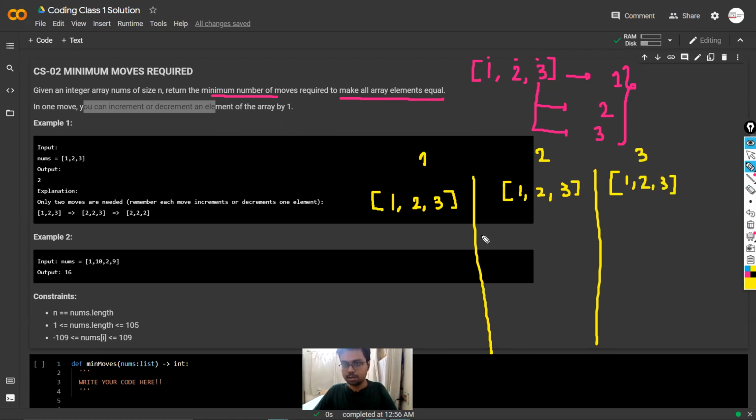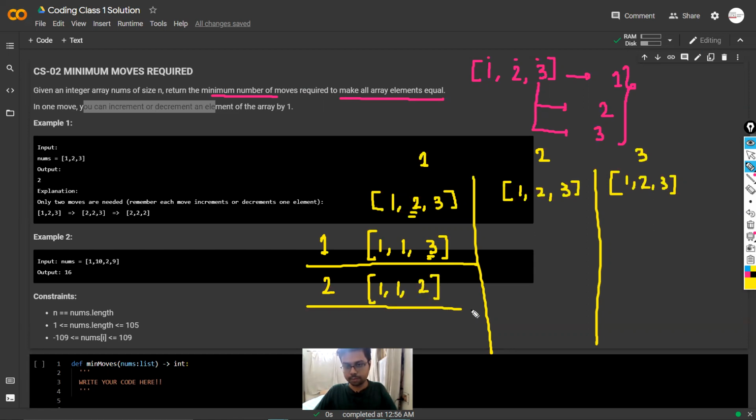So now let us see what steps are present. For changing all the element values to 1, I have to decrease this once, so this will become 1, 1, 3. This is our one step. I have to decrease it by 1 again, so this is 1, 1, 2, because in one move, I can increase or decrease one value only. And this is another one, so this will become 1, 1, 1. So we require 3 moves to change all the elements to a single, homogeneous value.